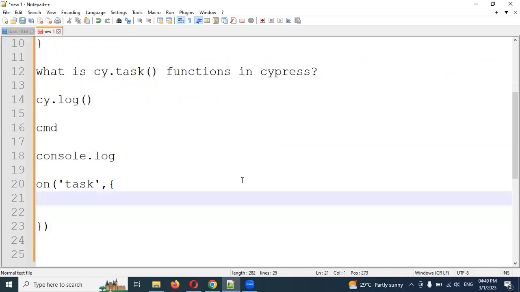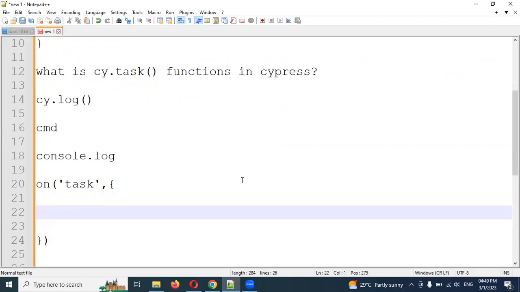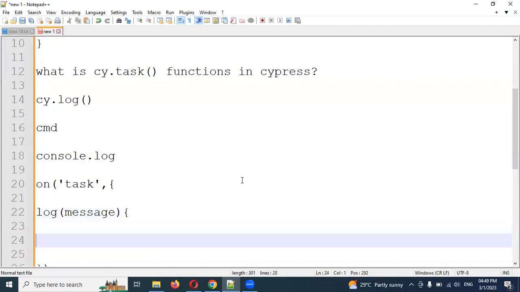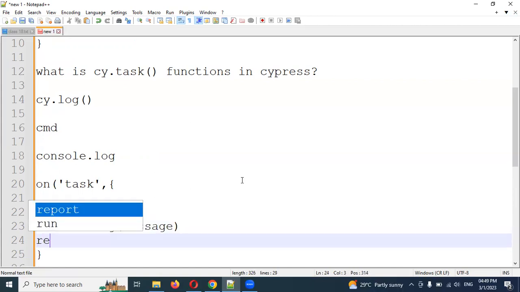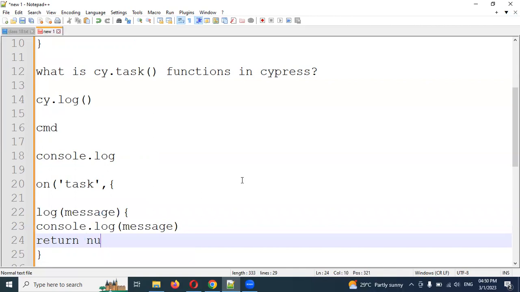Curly brace close. Now here we can use the log command, and there we provide some message value, and then we use the curly brace again, and that curly brace closes here. And here we use console.log in small letters, and provide our message. Then we return this particular function as null.